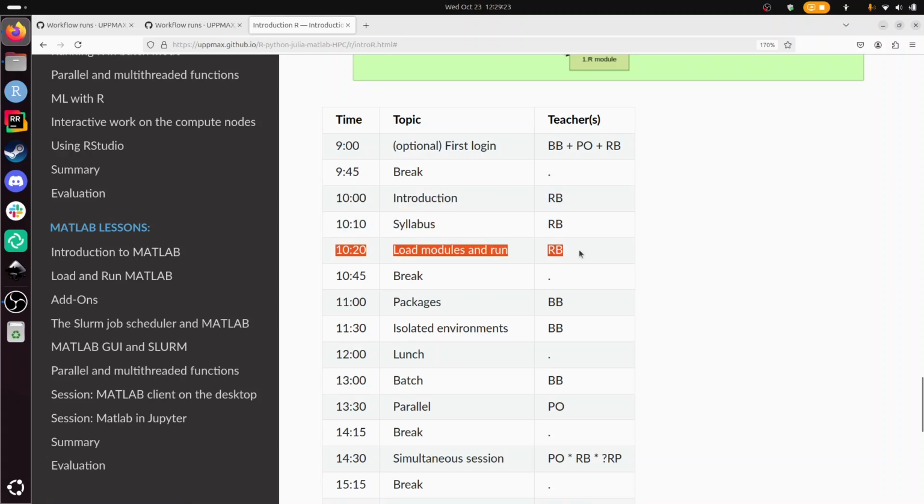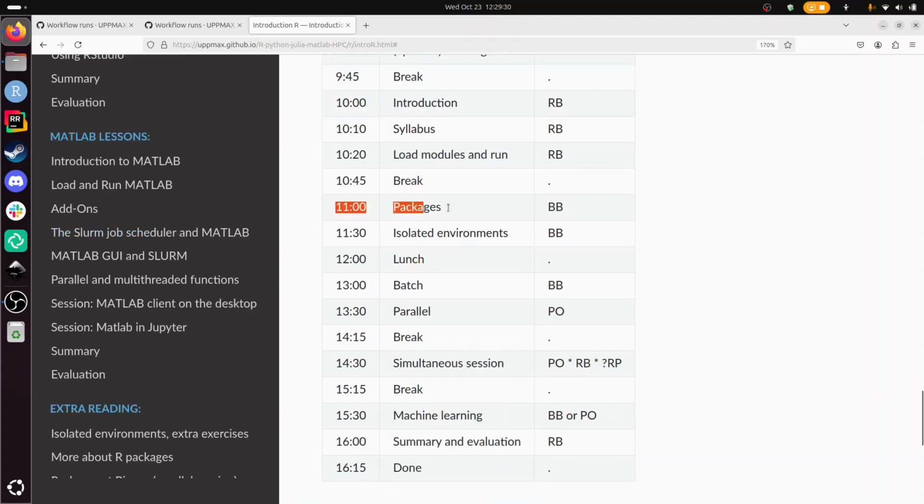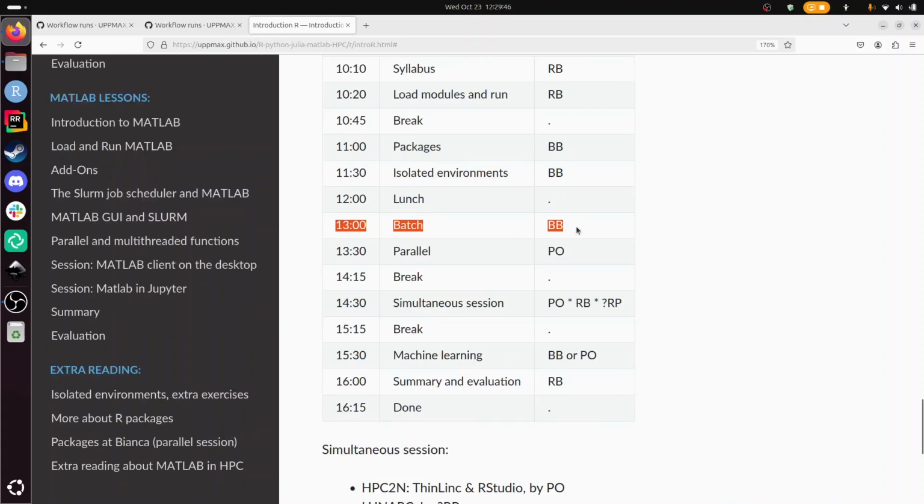There will be a break of 15 minutes, after which we'll discuss the R packages and modules to load R packages. And then we're going to use isolated environments so we can run multiple sets of packages independently. There'll be a lunch here, and at 1 o'clock we'll learn about batch jobs. That's when we can send hard calculations to our clusters so they can do it for us, and not on the login node, where we should do only light things.